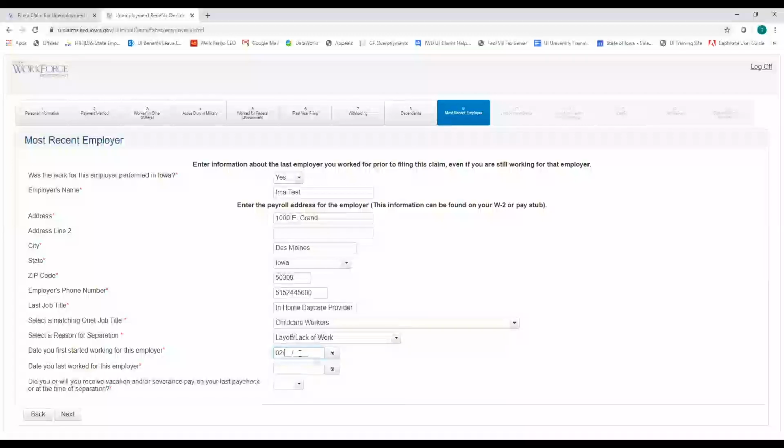Put in the date that you began this employment, and the last day that you worked for your employment. And if you will receive vacation or severance pay. Once you've completed that, click on the Next button.